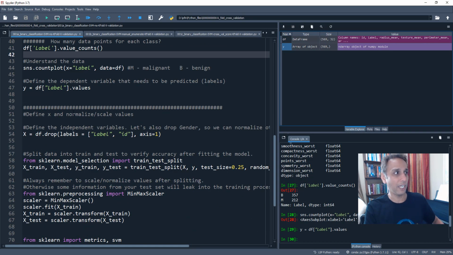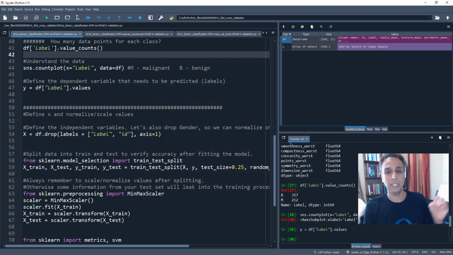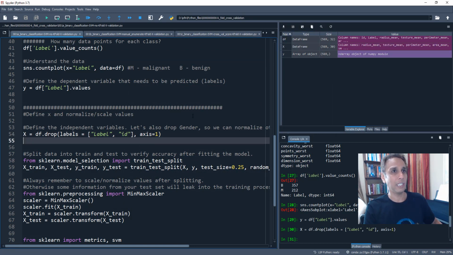Now let's go ahead and define our X. And our X is all the columns except for the two that are not attributes, ID and label, right? Except for these two, all the other columns are our X values. If you want, you can pick and choose which ones you want to use. So let's use the remaining 29 right there.